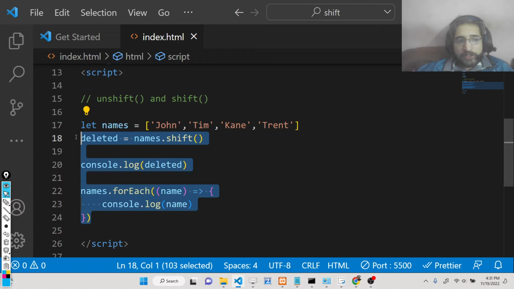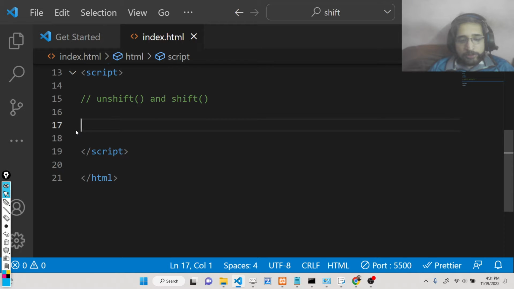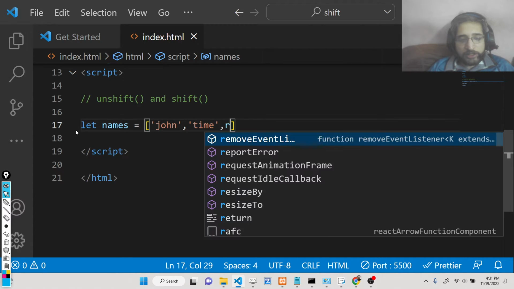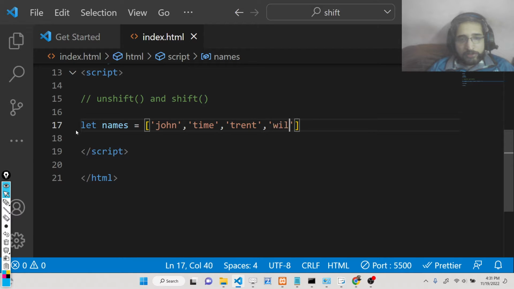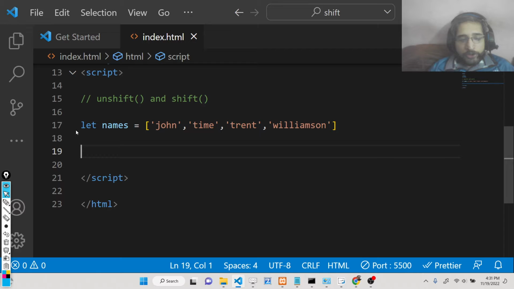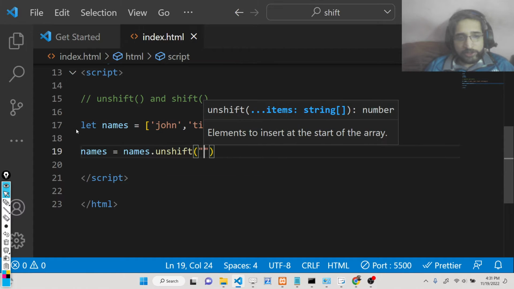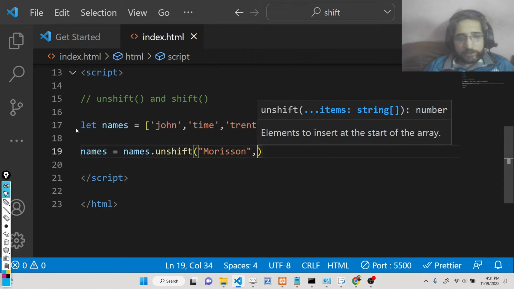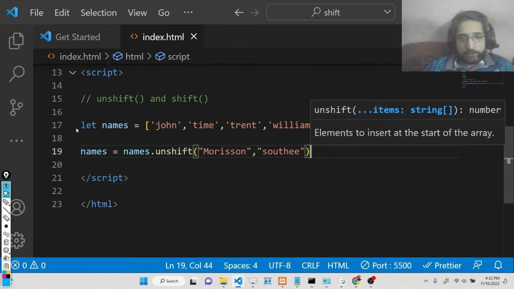So this first element will be deleted, and the rest of the elements will be shifted. This is the difference. Now if I talk about the unshift method, it does the reverse process. Let me take the same example with John, Tim, Kane, and Trent. Suppose we want to add two elements at the very beginning of this array. We will call unshift, add Morrison, and add Saudi at the very top.